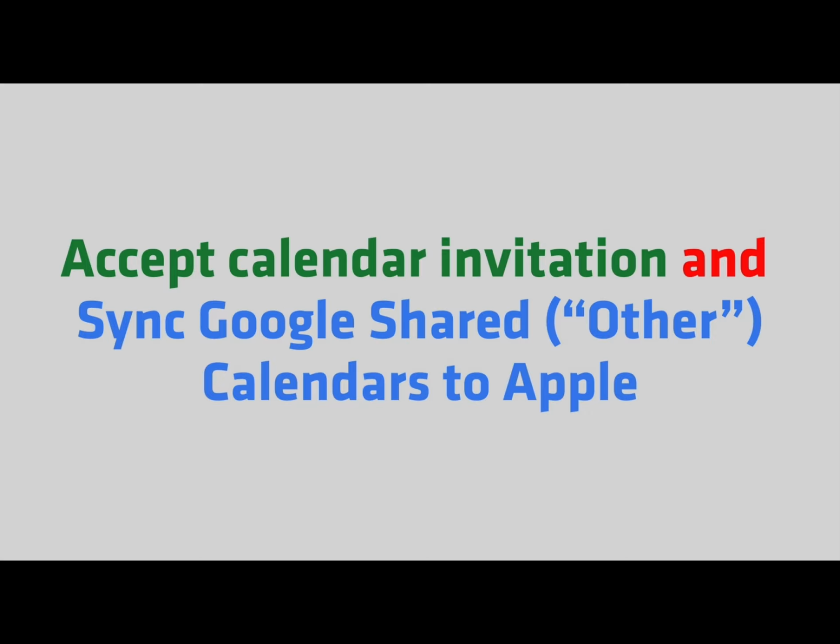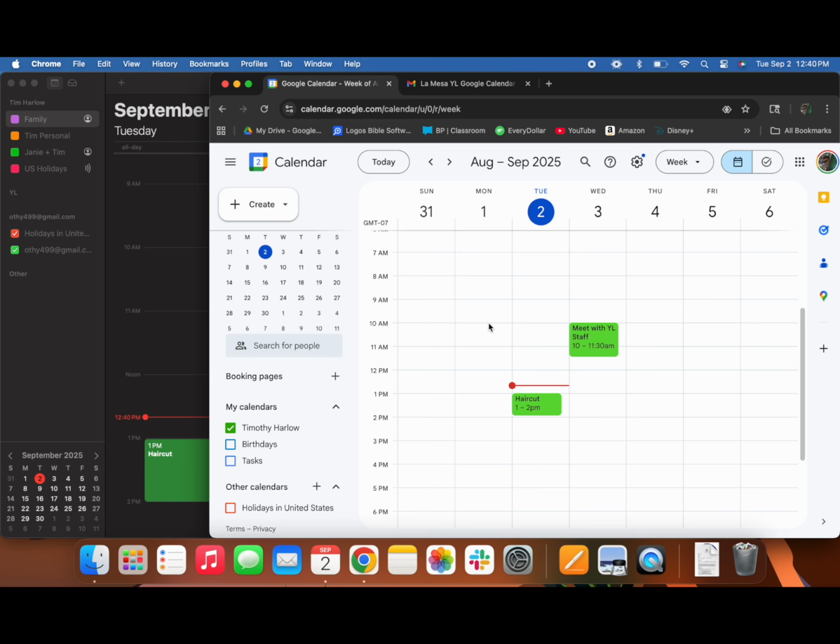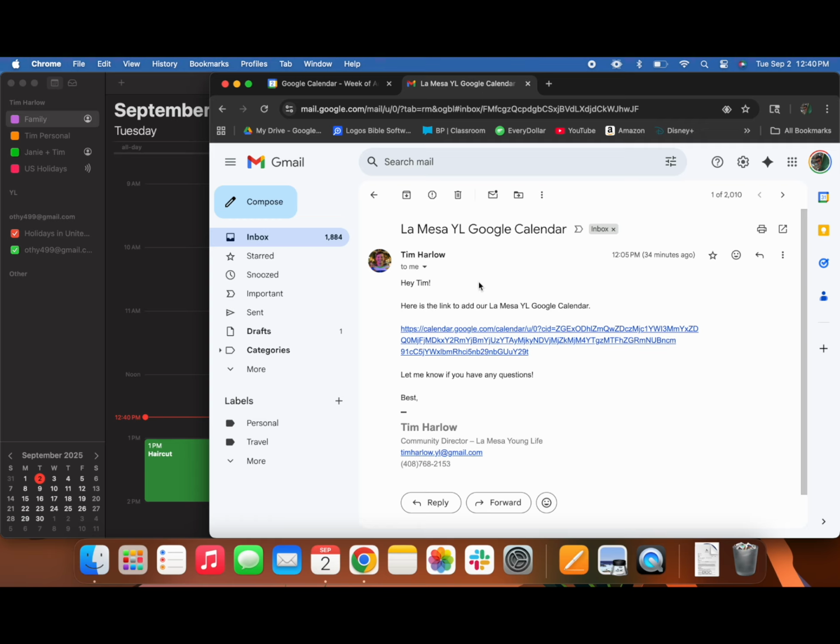Now is the step we all have been waiting for: how to sync your Google Shared Calendar to Apple. At this point, you have added your Google account to your Apple account, whether that's on your Mac or on your iPhone, and now you need to subscribe to your area's Google Calendar. In this example, the team leader or area director sent me an email with the link to the Google Calendar.